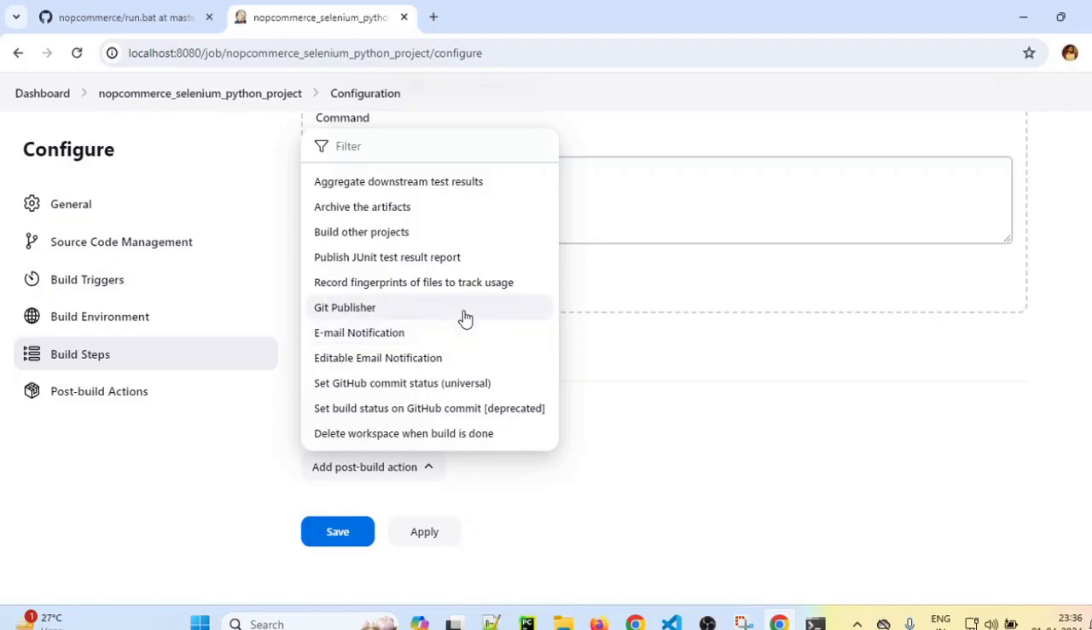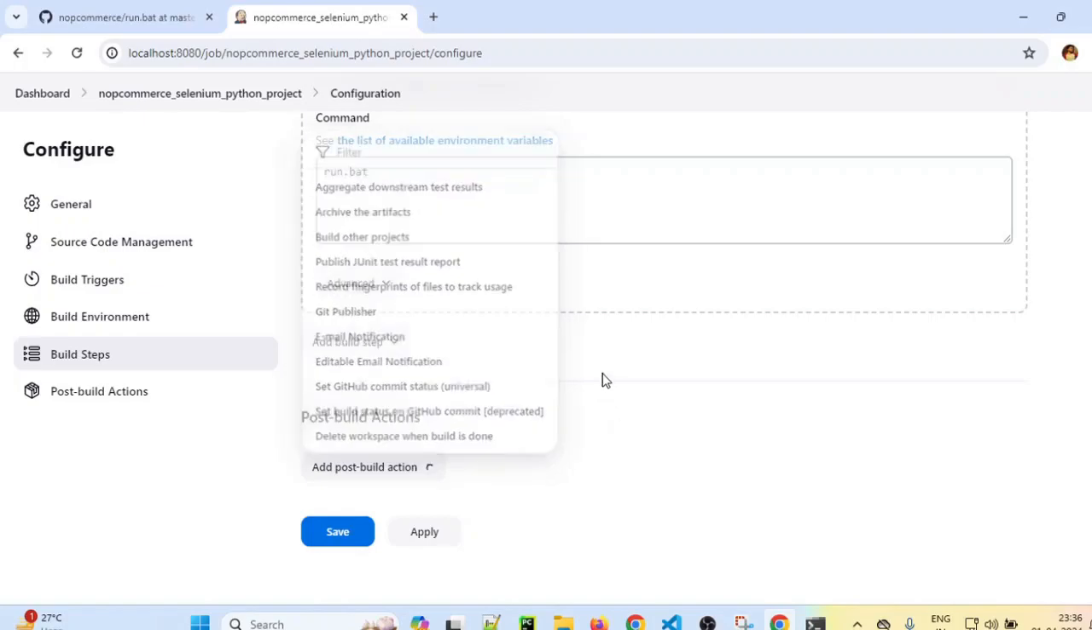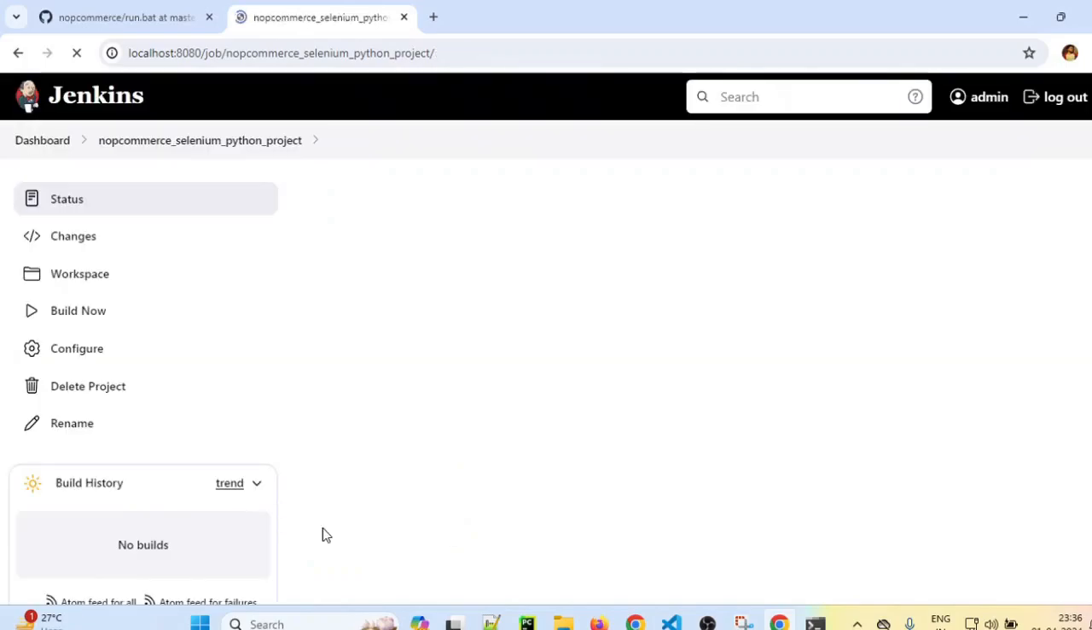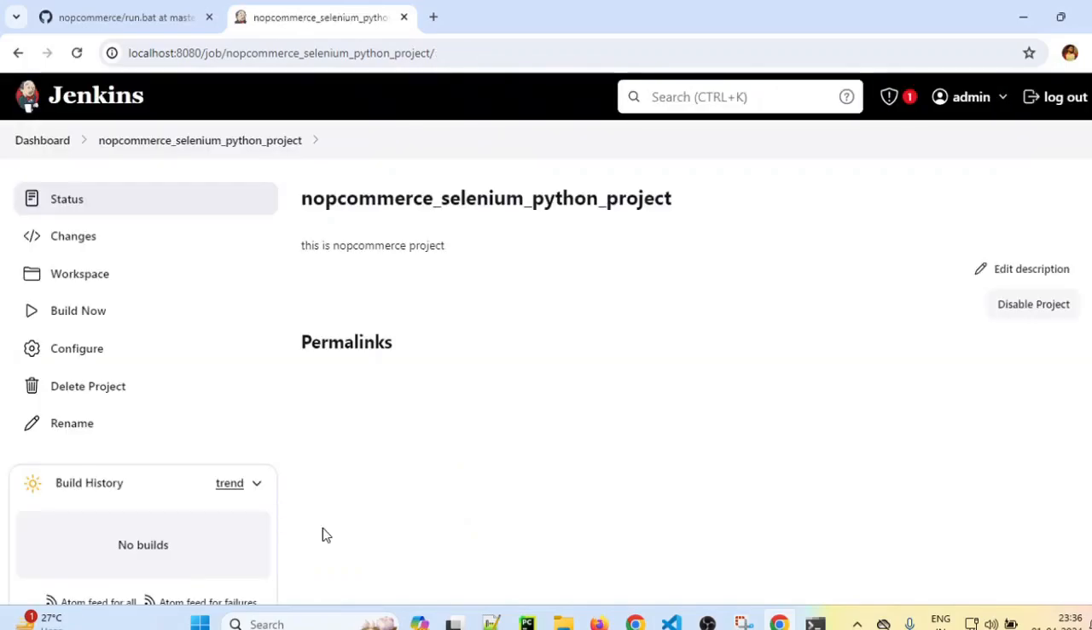But for that, in a real time project, we need SMTP server details, port number, etc. Since we are using a local setup, we are not going to do that, but in a real time project, this setting can be used. So post build, what action we have to take, that we can select from here. Currently, I am not selecting anything. I am just clicking on apply and then save.